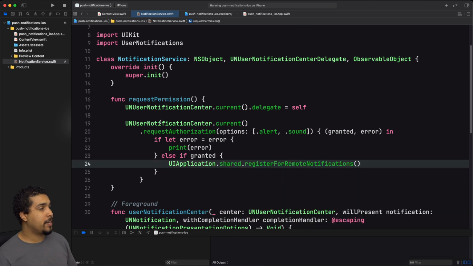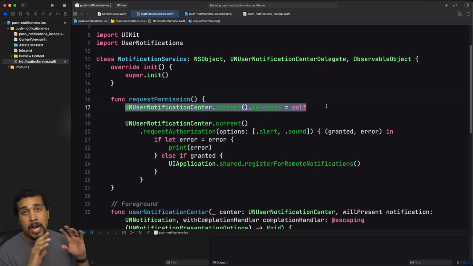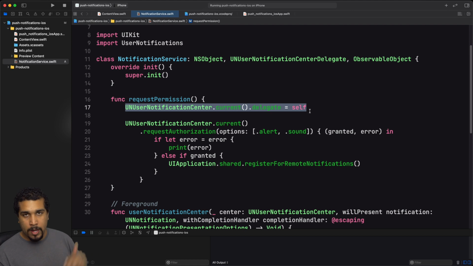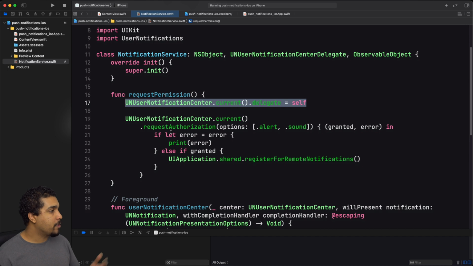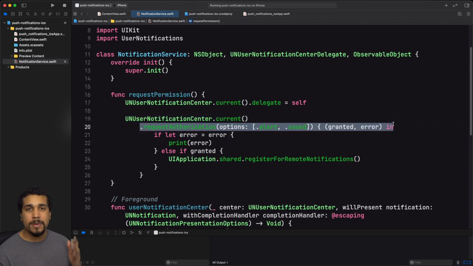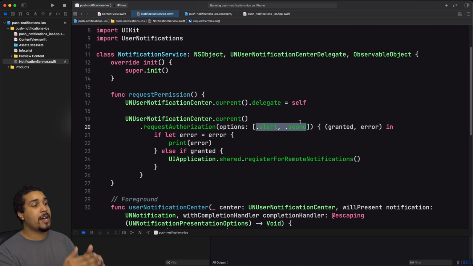All right, so as you can see here, we have this request permission function, and it's doing two different things. The first thing that it's going to do is make sure that this object right here, our notification service, is going to be the delegate of the user notification center. If we don't do this line right here, any logic that we put in this file is not going to be run, or at least handled properly. Then once again, we're using the singleton of the notification center. We're requesting authorization. We're specifying which types of authorization we want for the app in its entirety.